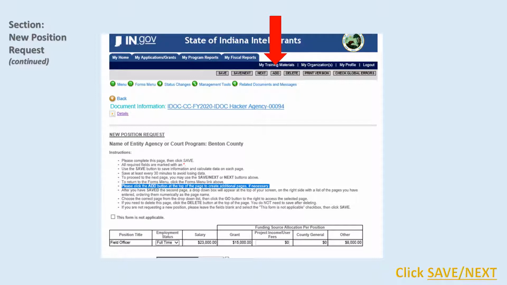All new positions require their own New Position Request form, even if they have the same job description and salary fringe information. If a position is shared by multiple entities, it is best to request this position under only one entity and outline the sharing plan in the justification section.